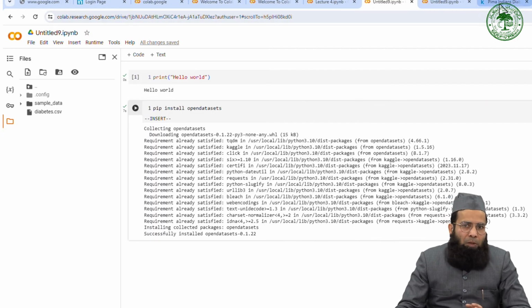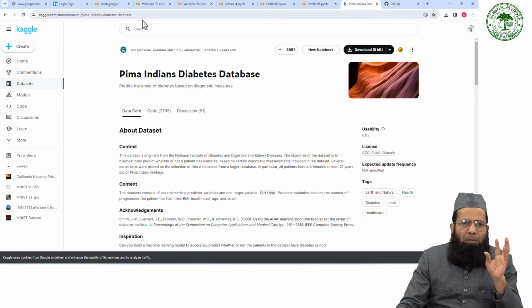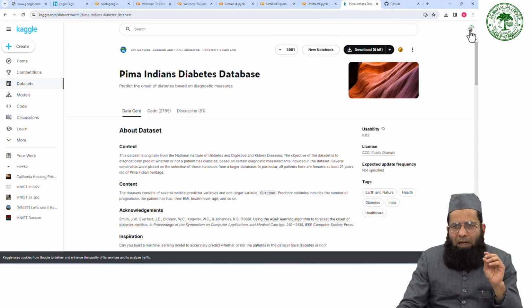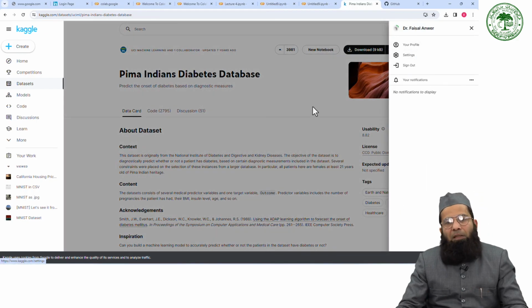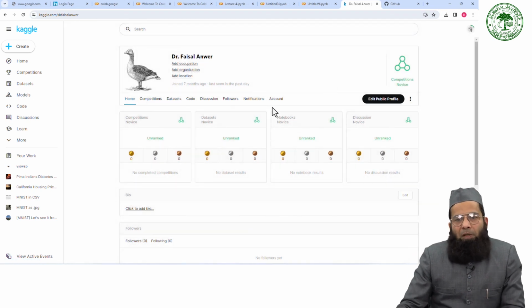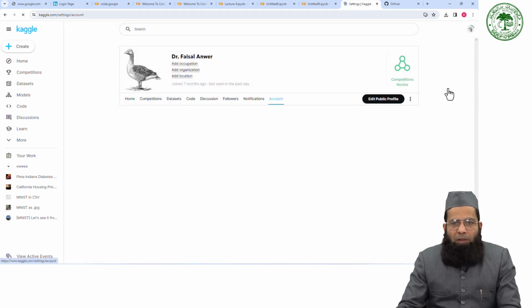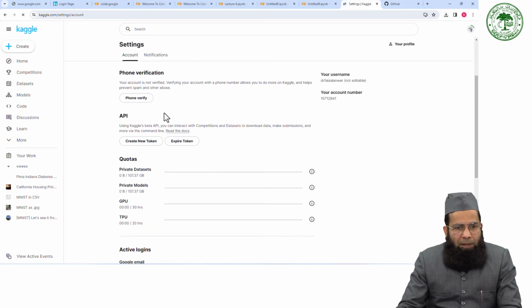Now I am going to Kaggle. So this is the Kaggle dataset page. Let's say I'm accessing the Pima Indians diabetes dataset. First, I will go to my profile, and there I will access the API token. You can see this particular option, account. Just press this account, and you can get the API section here.